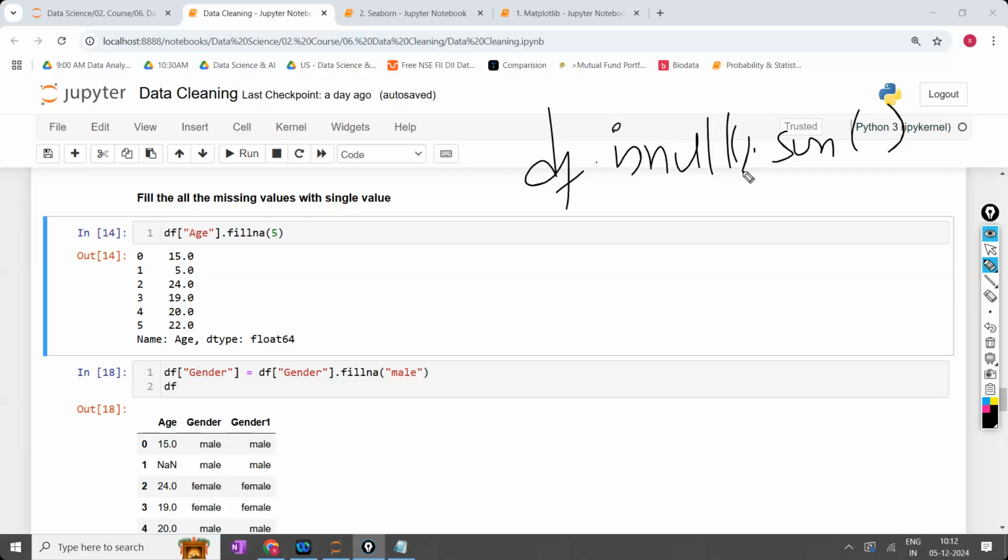First, df dot isnull. What will df dot isnull give? True or false. Wherever the null values are there, it will give true. Now dot sum. Dot sum means it is going to add one by one. Now you are going to get true or false, but if you apply dot sum on true or false, why are you getting a number? Answer properly.